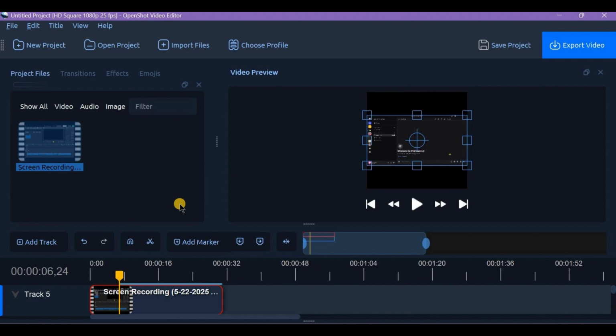Lower the preview resolution to something like 360p or 480p. This reduces the load on your computer without affecting the final export quality. Next, try enabling real-time preview if it's not already on.